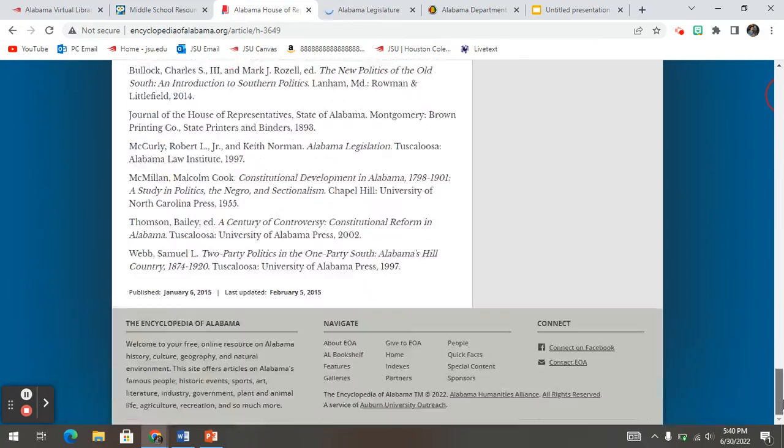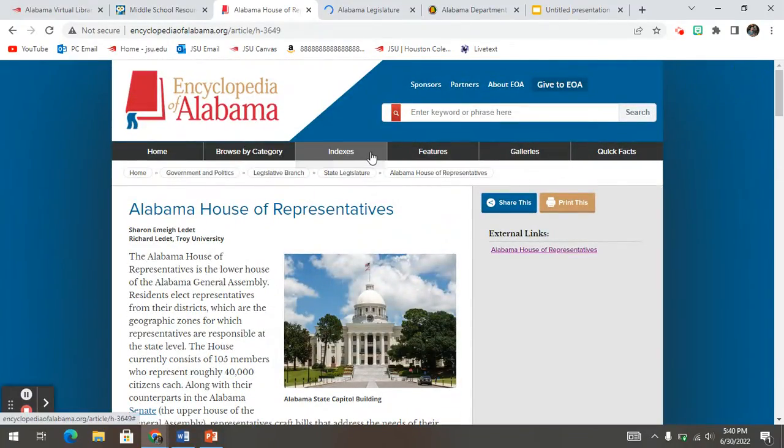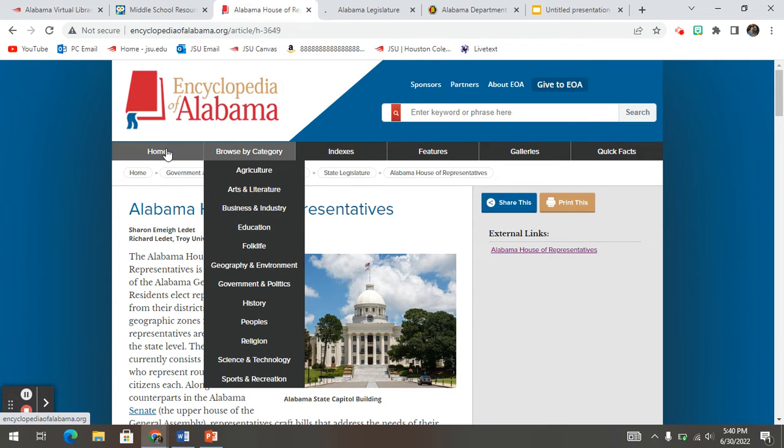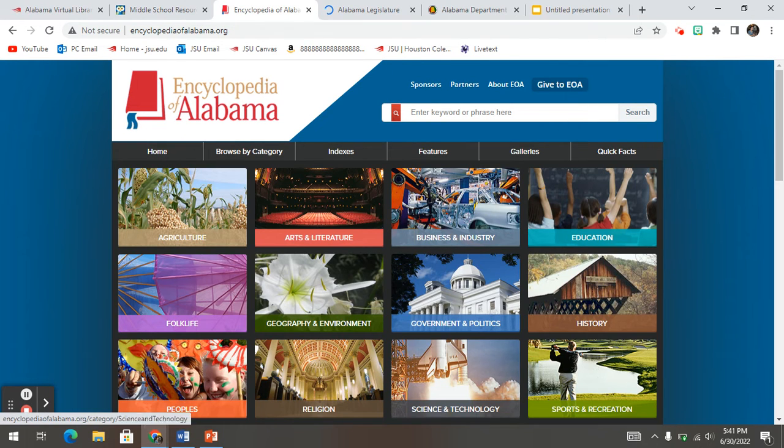So this source is going to be super easy for kids to navigate because, like I said, you could either give them step-by-step instructions of how to go in this way, or even have them enter the keyword or phrase. But as a civics and geography teacher, I think this resource is phenomenal because it has the geography and the government and politics of Alabama that you could have your students research and use that to create different things in the classroom. So that is the Encyclopedia of Alabama, and an easy way that you can access it and use it in your classroom.